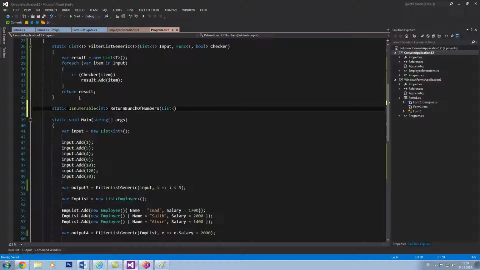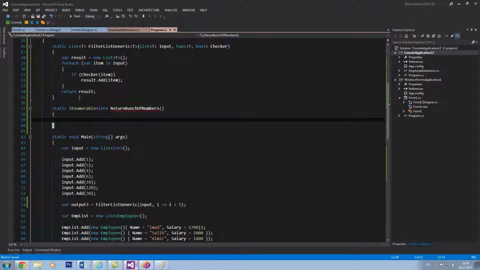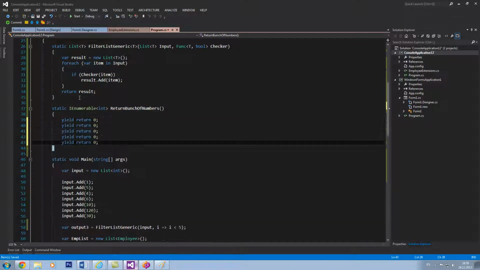I will not even add anything. I will just show you this one. Yield return 0, yield return 1, yield return 2, yield return 3, yield return 4. Okay.